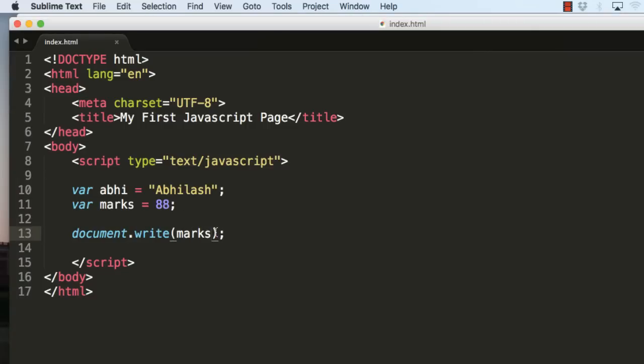So let's cover the part of joining these in the next tutorial. That is how we can include both the string as well as the number in a single line using document.write. So we will cover this in our next tutorial.